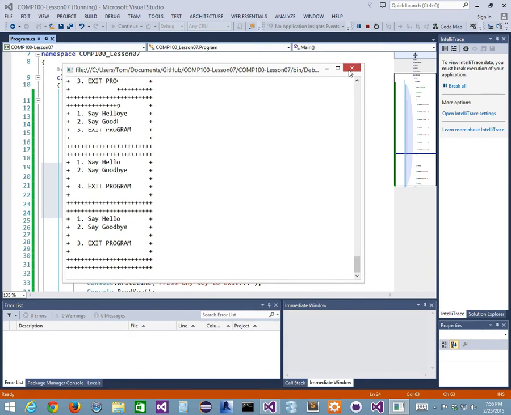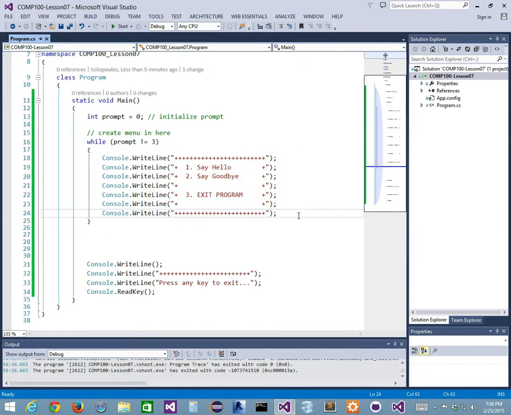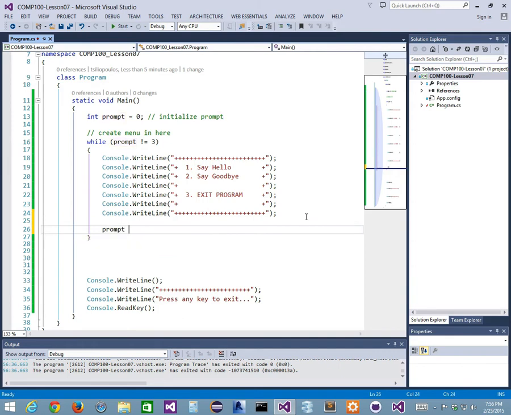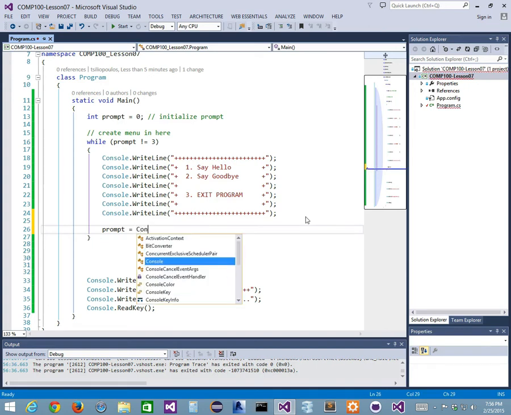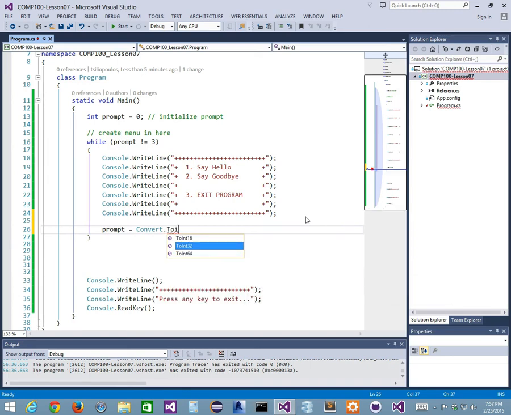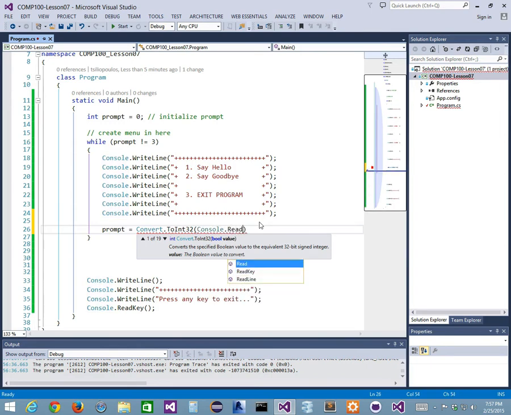This is part of our menu, but the next piece of our menu is we've got to make it so that I read some code, right? Well, here's where I'm going to read my code. I'm going to say this. I'm going to go prompt equals, are you ready? Convert.ToInt32. So I'm converting to an integer because that's what a prompt is. Our prompt is an integer. And what am I converting? Console.ReadLine.